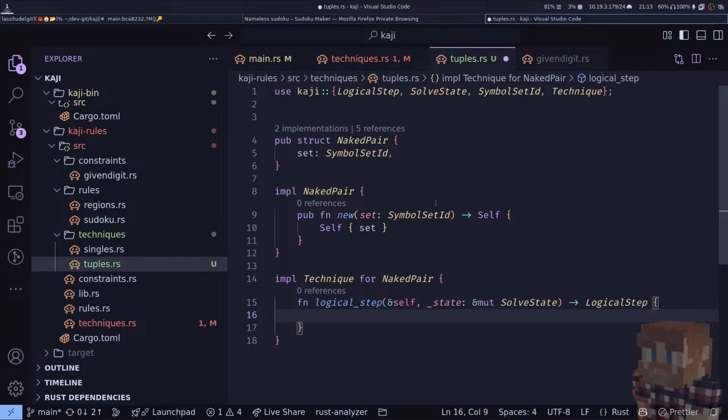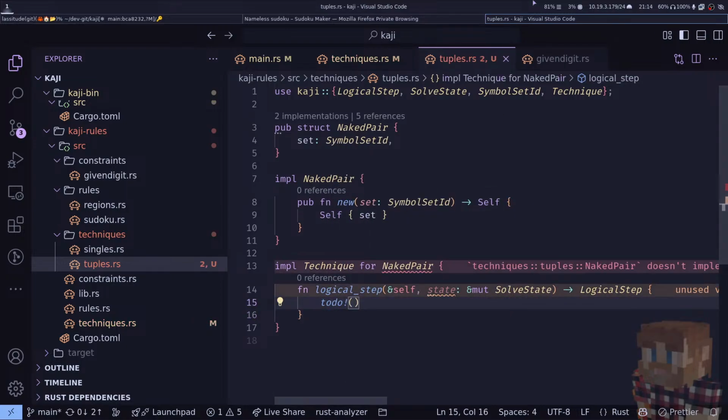Okay, so our technique is going to be for every region in the solve state, we are going to take all the cells, all the digits in the cell. We're going to look for cells that contain only 2 digits, and where that choice of digits is equal between cells, so that we can go, these 2 cells have these 2 digits, therefore it's a naked pair. We'll worry about doing the more complicated stuff another time. Okay, let's just put to do in there for a moment so that we're good.